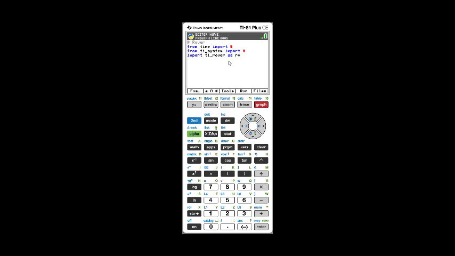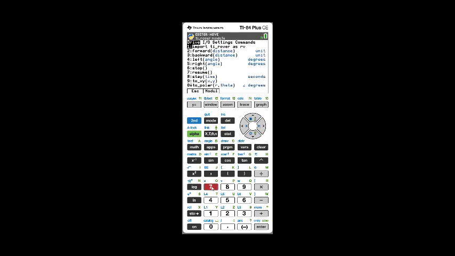At this point, we want to make the rover move. So I'm going to come here to functions, which is my Y equals. I'm going to scroll to the right to choose the module. And the module that I'm specifically looking for, again, we're going to make the rover move. So I'm going to choose TI Rover.